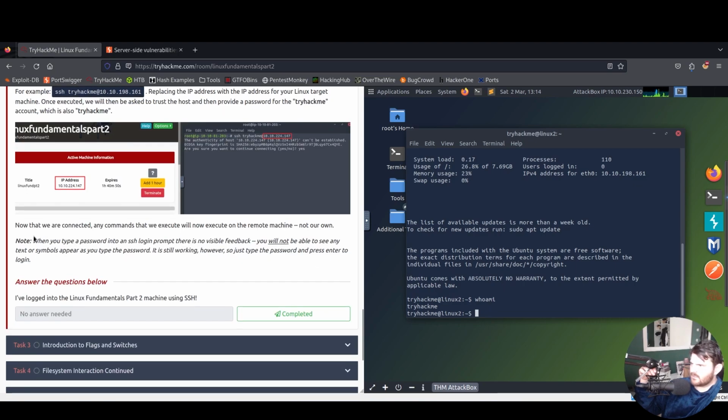We are connected. Now that we are connected, any commands that we execute will now execute on the remote machine, not our own. Note, when you type a password into an SSH login prompt, there is no visible feedback. You will not be able to see any text or symbols appear as you type the password. It is still working, however, so just type the password and press enter to log in.